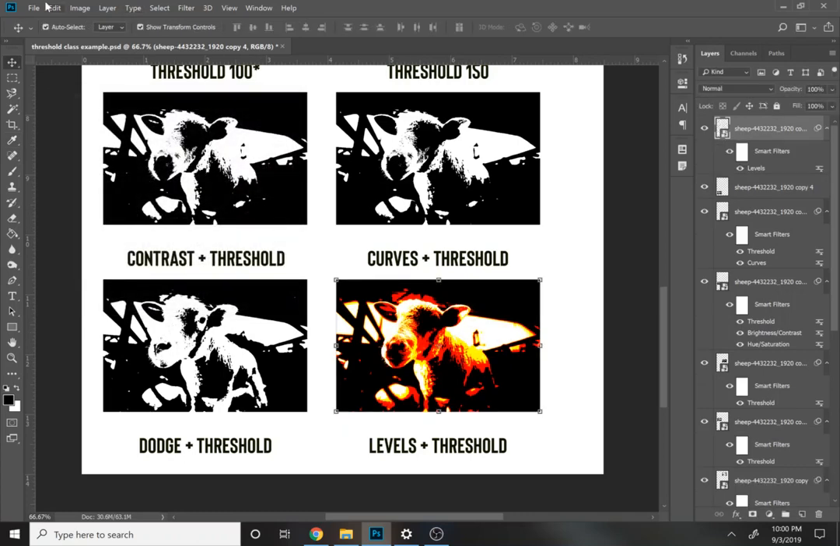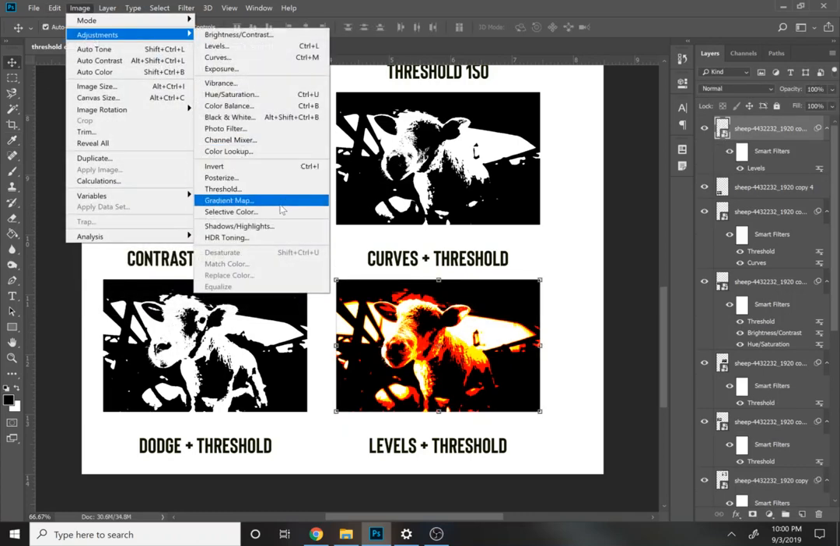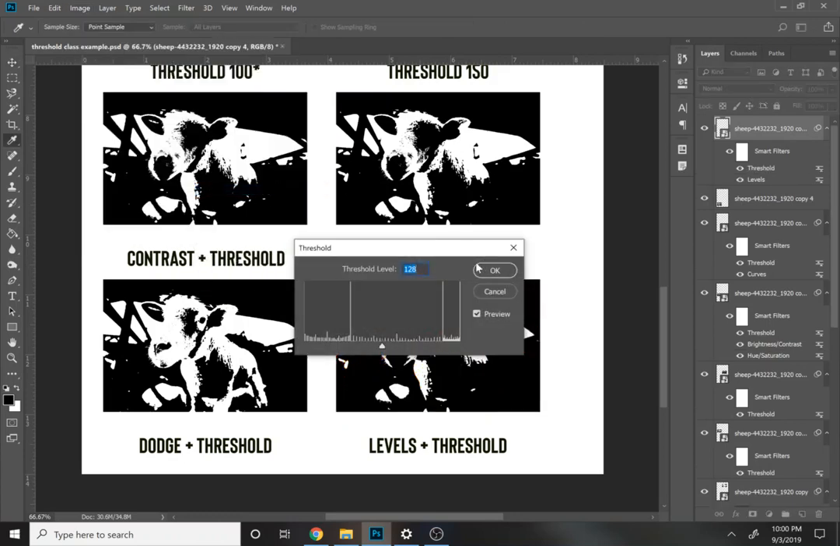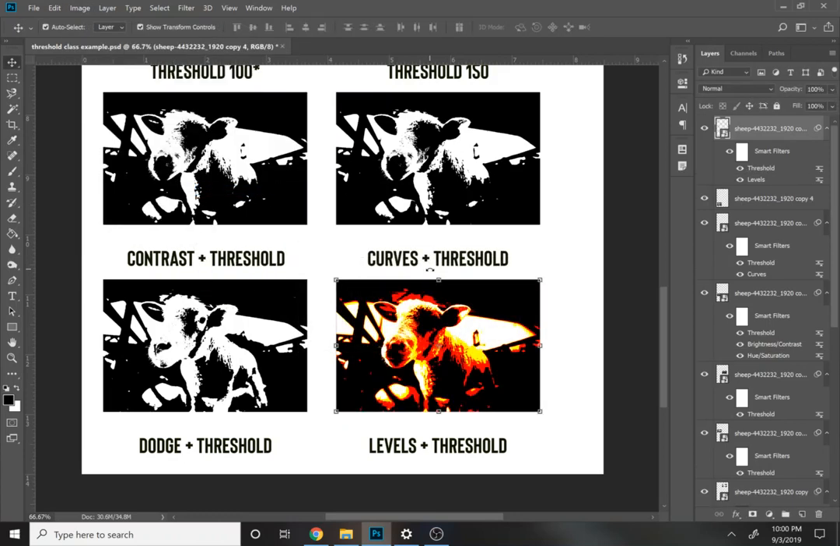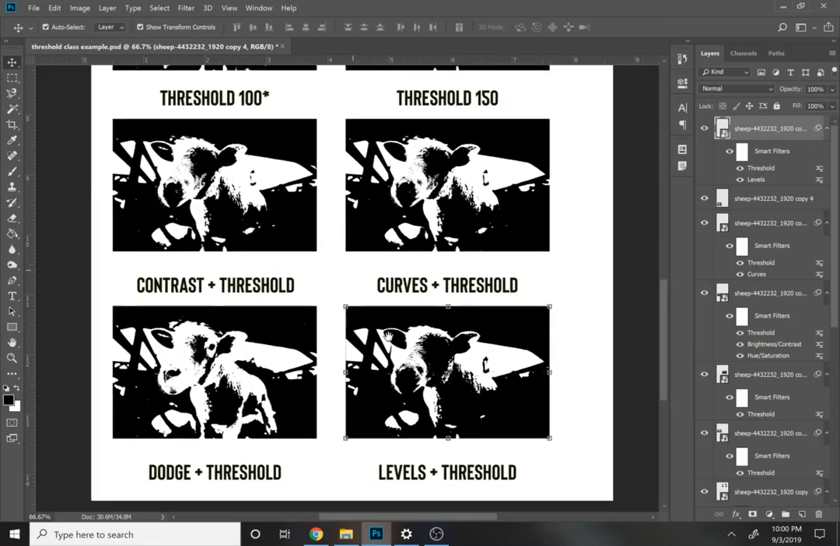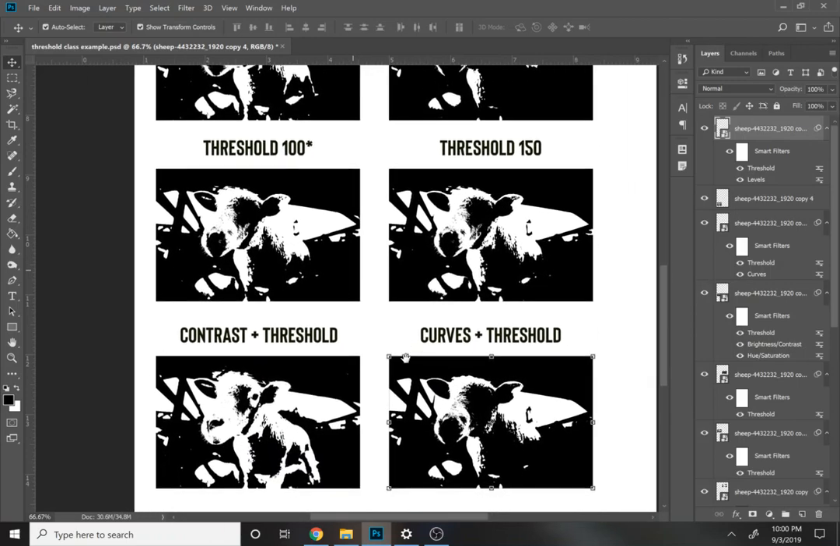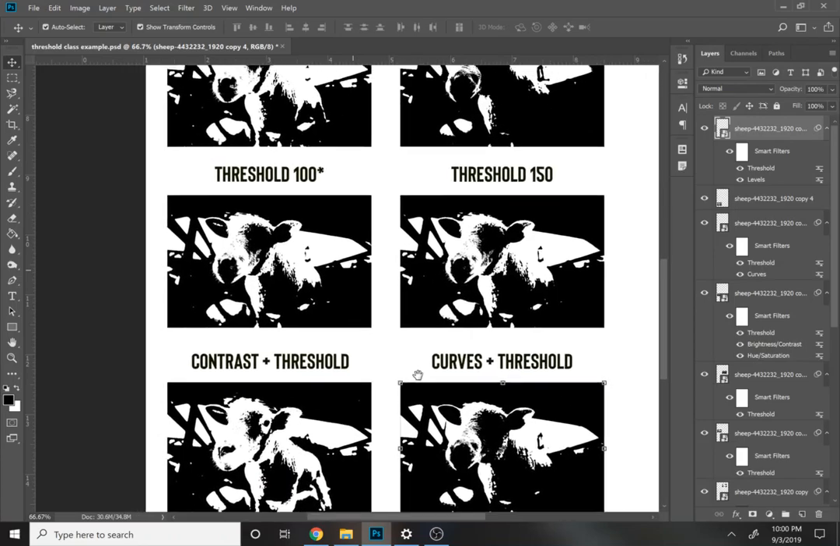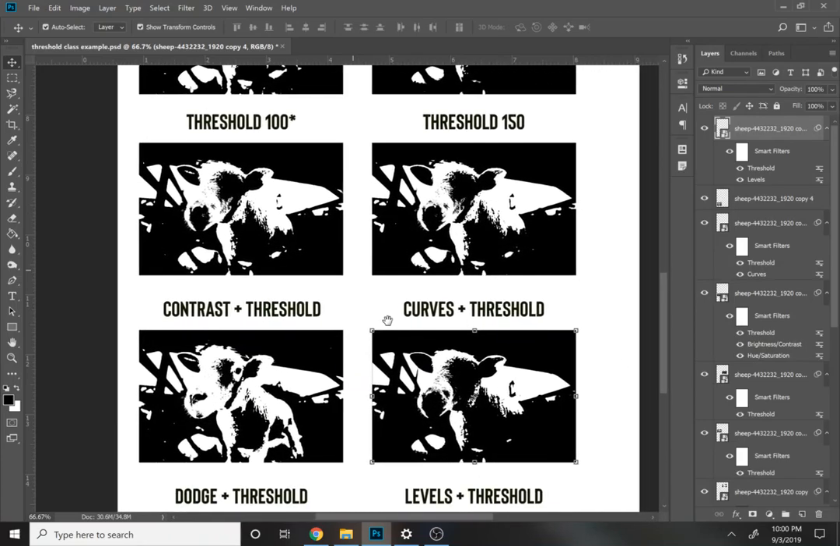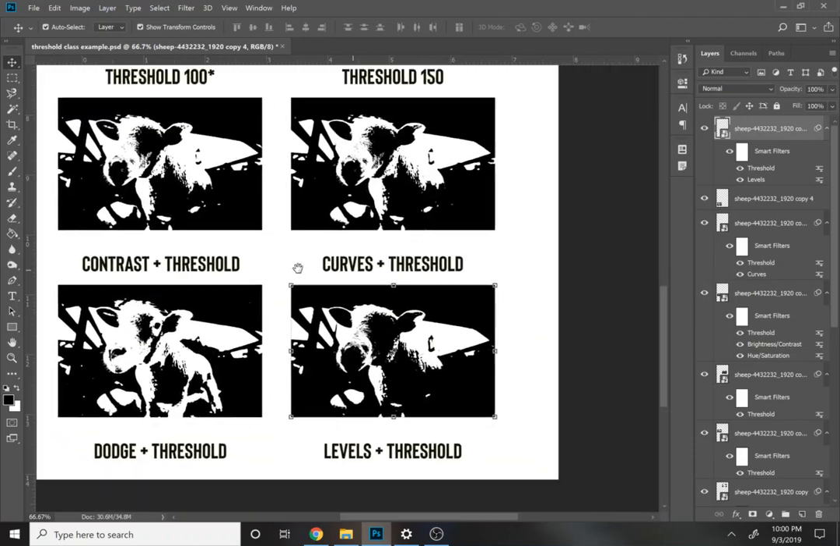And I'm going to go ahead and once again, Image, Adjustments, Threshold, level 100. Okay, let's see what the difference here is. There's a little bit more detail along the face, but I'm losing a lot of detail on the body. So I'm not sure if that was the best addition there.